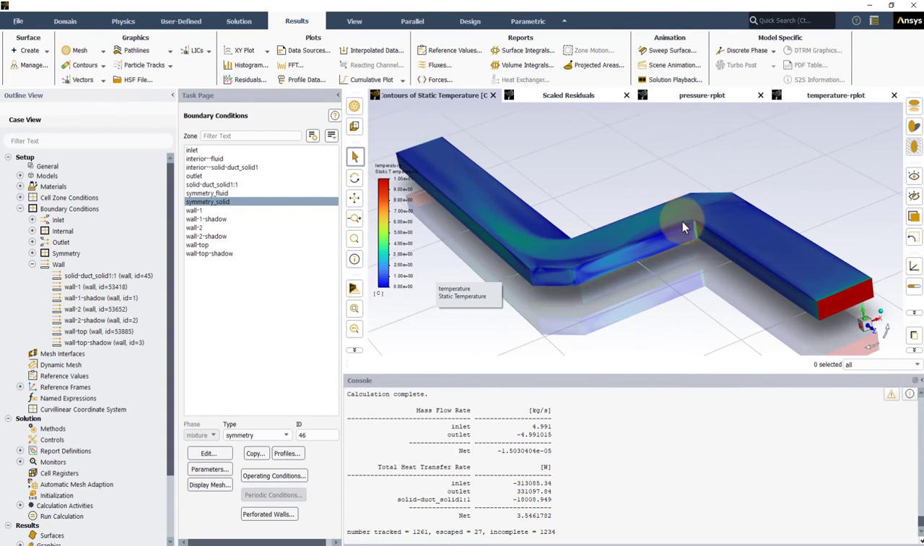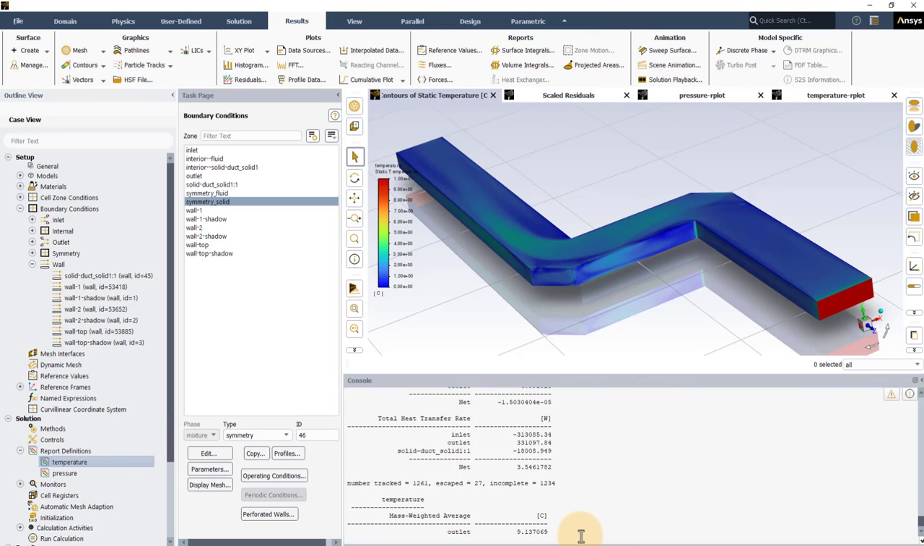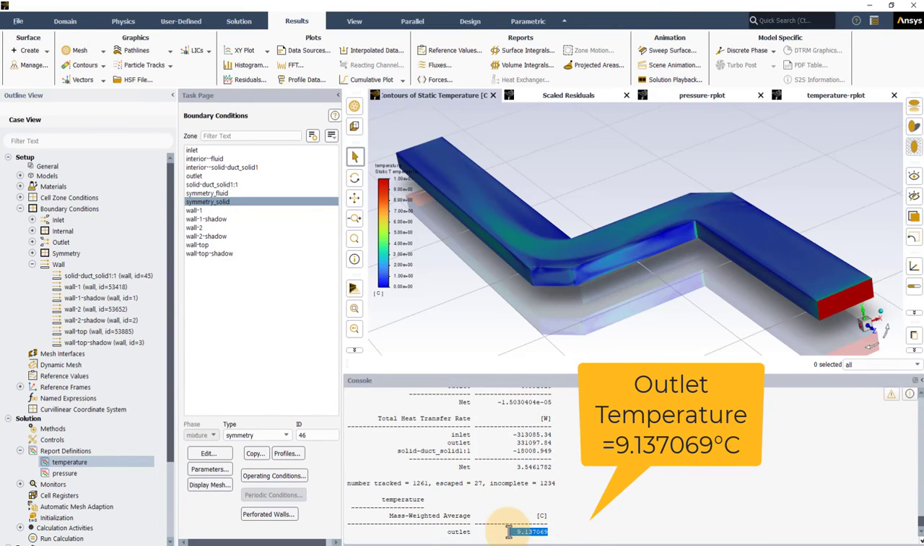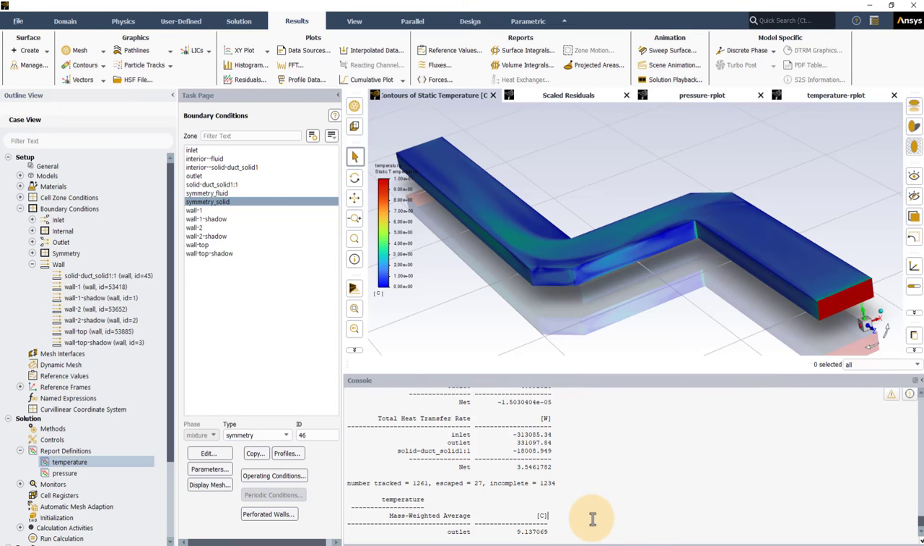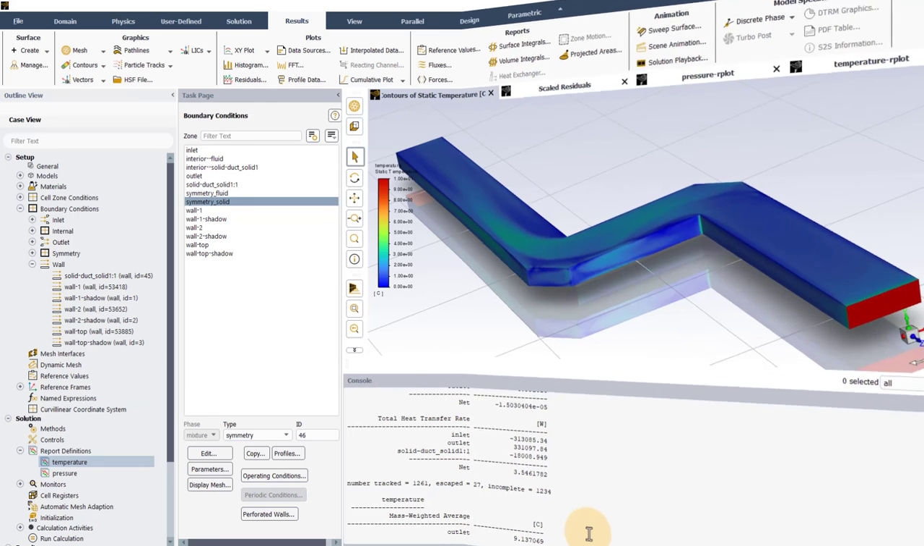The exact value of the temperature at the outlet can be found by opening the temperature report definition in the outline view and then clicking on compute. You can see that the outlet temperature is displayed in the console window and is found to be 9.137 degrees Celsius. As we can observe, there is no significant drop in the temperature at the outlet due to the cold environment, and hence we can infer that no insulation is required.